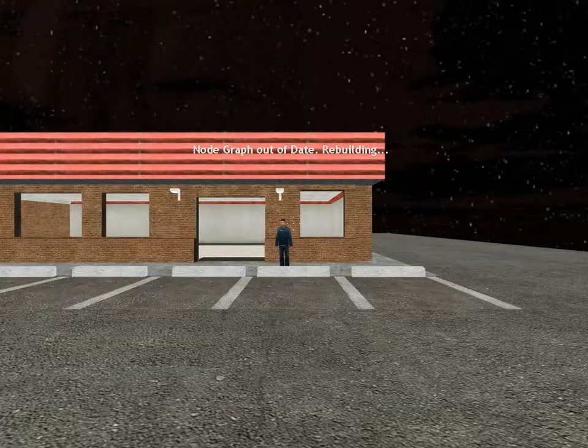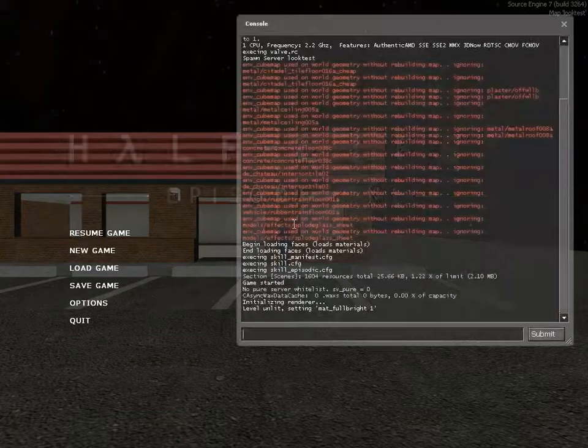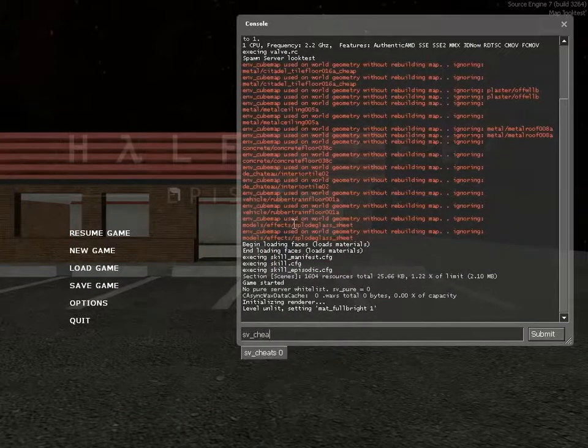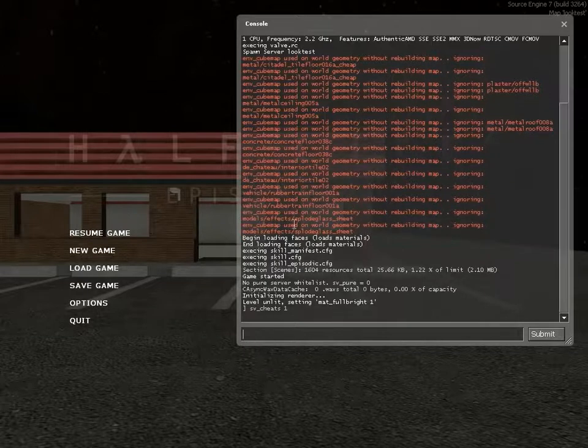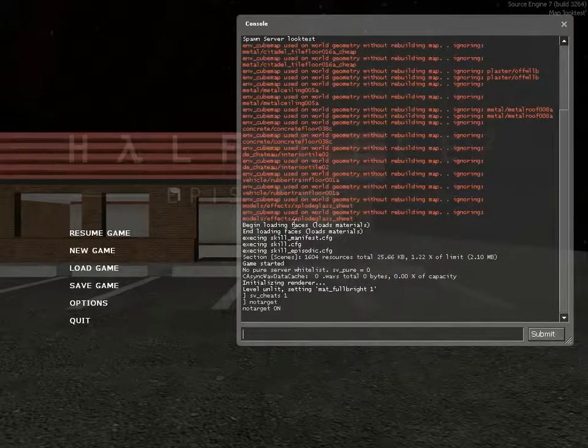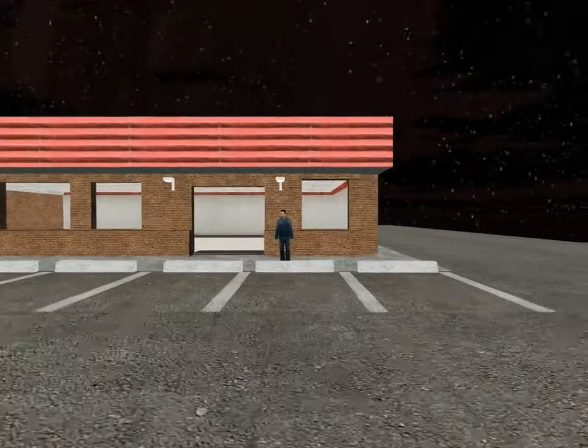Okay, the game's up. The first thing we want to do is press the tilde key so we can bring up the console. Then type in SV_cheats space 1. This stands for server cheats on, which lets us enter in the commands we need. And the one we want is notarget, which will make everyone ignore us. Okay, so hit tilde again, and walk forward to start off the sequence.